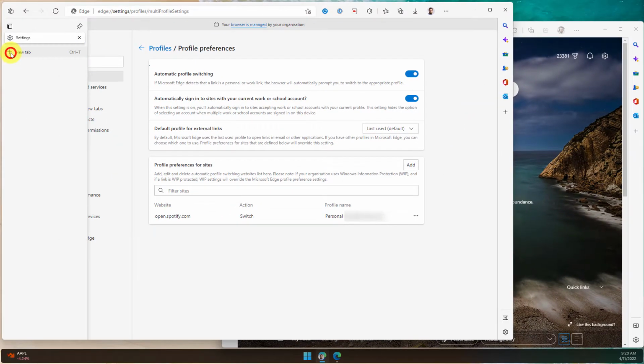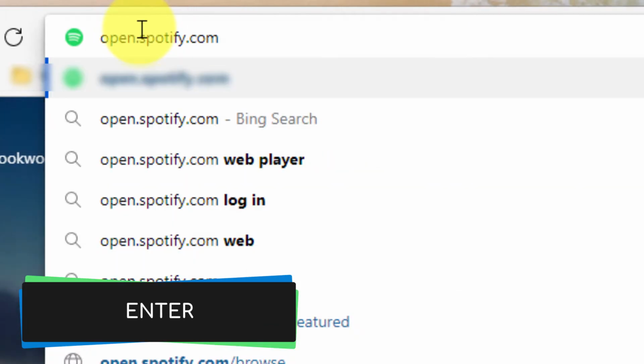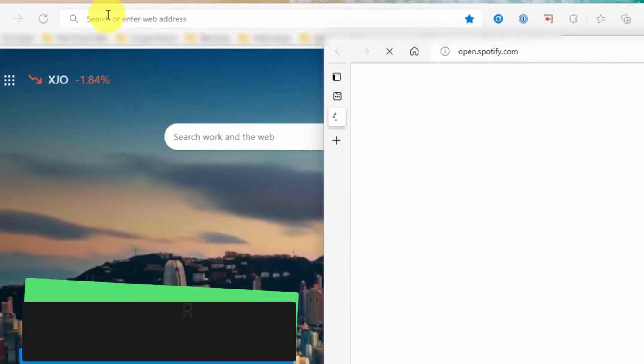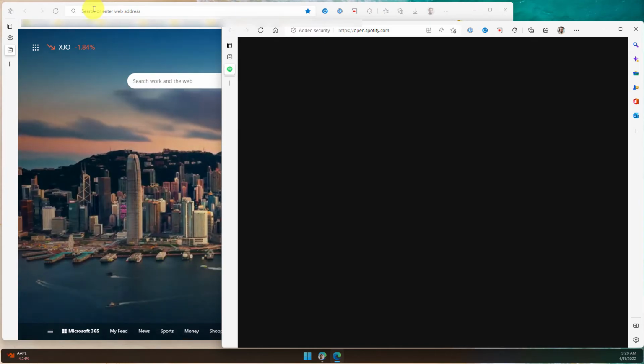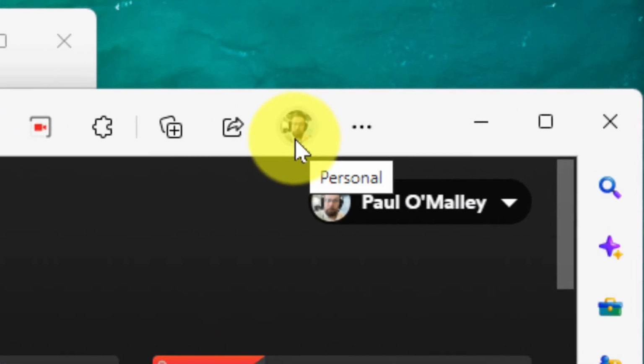Now that I've got those settings set up, I'm going to open up a new tab, and in the address bar, I'm just going to paste in the Spotify URL and hit enter. And what you'll see is that it's automatically opened up that in my personal profile instead of my work profile.